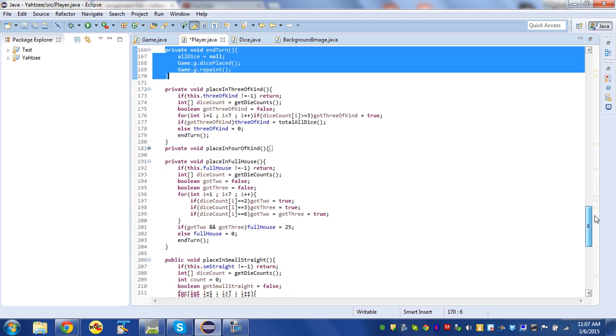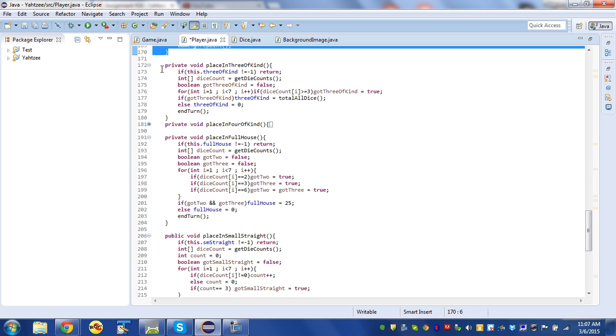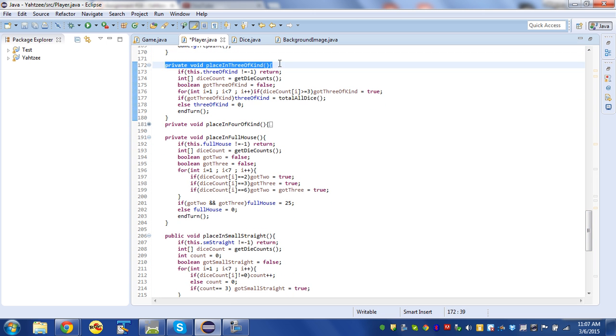Place 3 of a kind. So if the user has clicked in the 3 of a kind category, this is going to do all the work necessary of scoring the dice for a 3 of a kind. Place 4 of a kind is very, very similar to place 3 of a kind, except that, well, it's for 4 of a kind instead of 3 of a kind. So I'll go through this code and explain exactly how it works to you, and then you're going to, well, copy, paste, and modify to make it work for 4 of a kind.